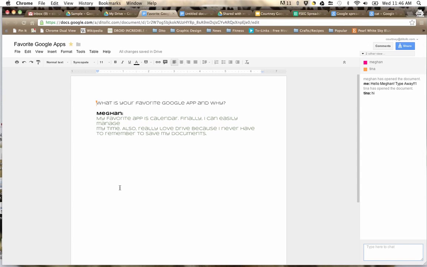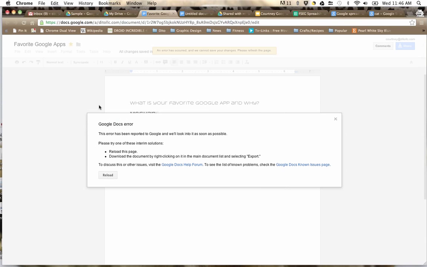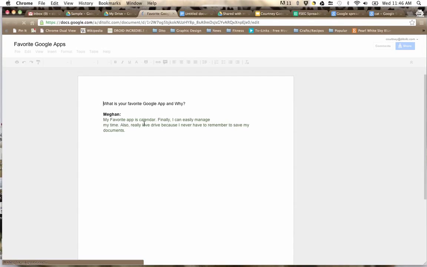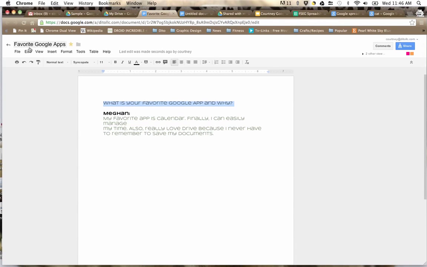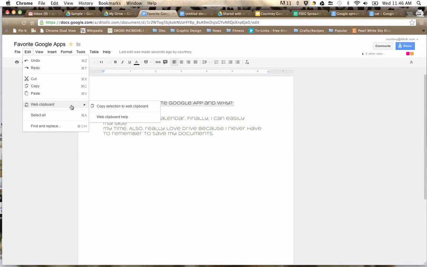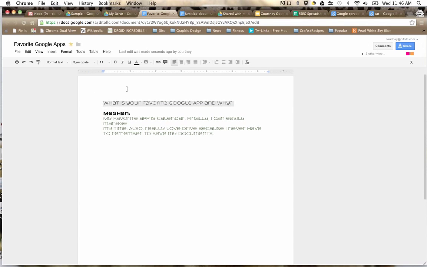Now, I do want to point out when you're copying and pasting, you sometimes can lose that formatting. If you're copying and pasting from Google Docs or Google Spreadsheets, one thing I want to show you is the web clipboard. So if I highlight this, I can go Edit, Web Clipboard, and I can copy the selection to my web clipboard. And it looks like there was an error. I do apologize, my Google Drive seems to be quite silly today. It's making me reload. So if we copy this to our web clipboard, you can see it was successful this time.